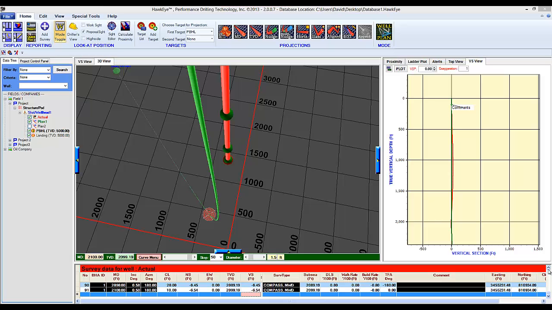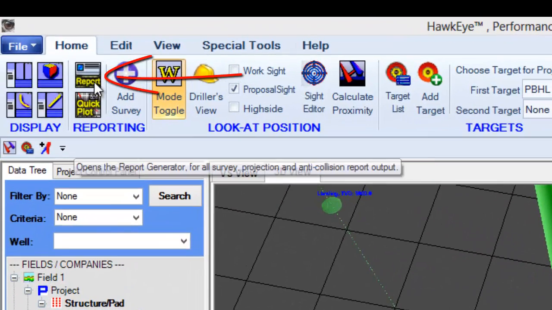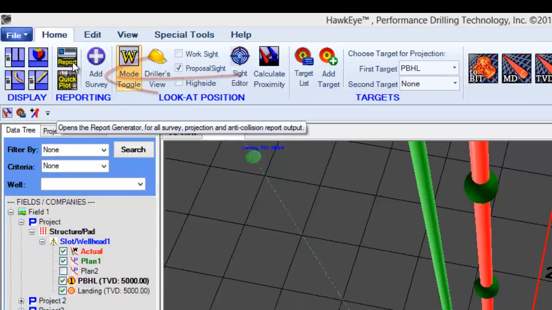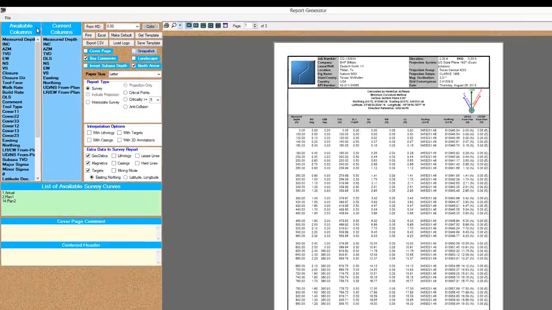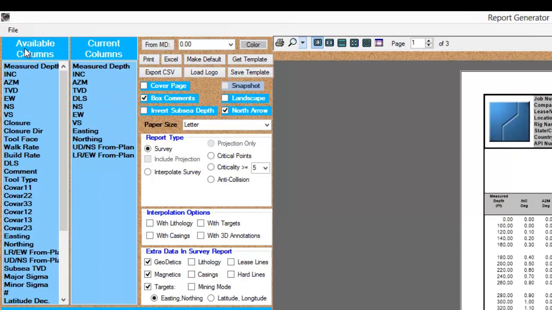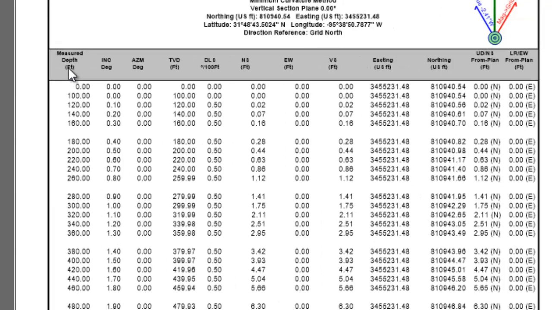Creating reports in HawkEye is a fairly simple task. All you have to do is click on this reports generator button on the top left, and it will bring up the report generator. On the far left, we will see all available columns and current columns. Those columns are referring to each of these data columns in the report.